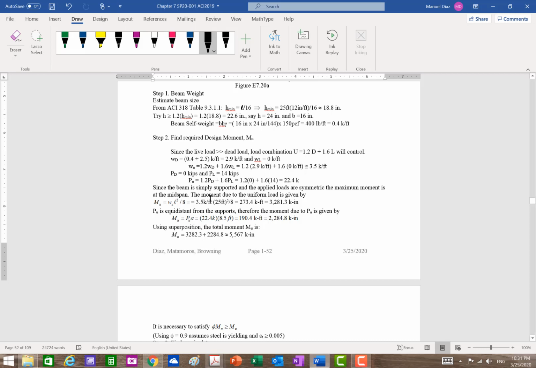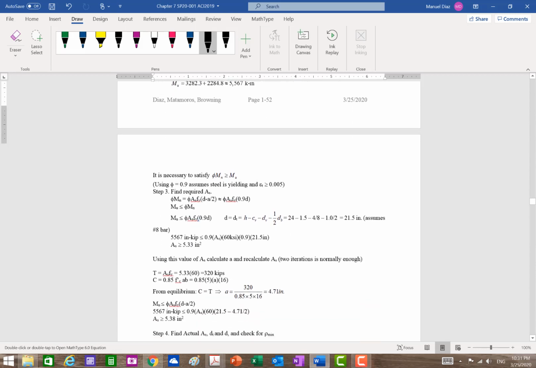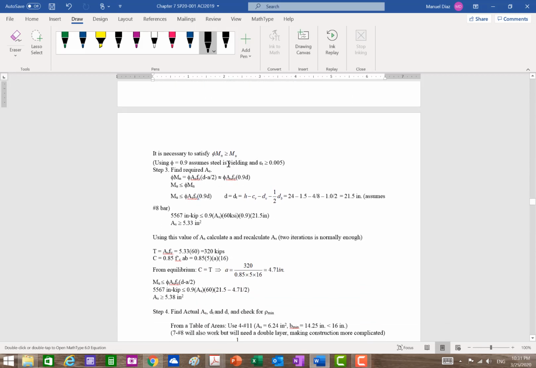The beam is simply supported, so we go and find our moments. The moment due to the uniform load, the maximum moment is w_u L squared over 8, happens at the center. The moment due to P_u, being equidistant from the supports, happens also at the center and at the location of the load. So you can add the two values at the center because they are the same location, and that would be now your maximum moment. You design for that.